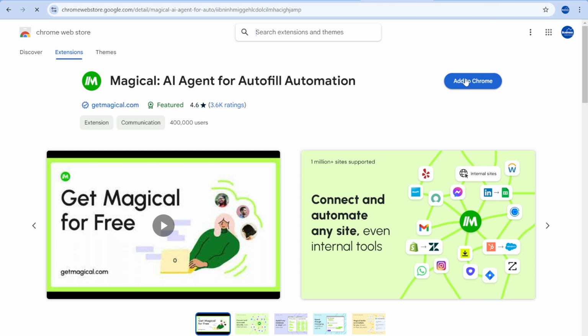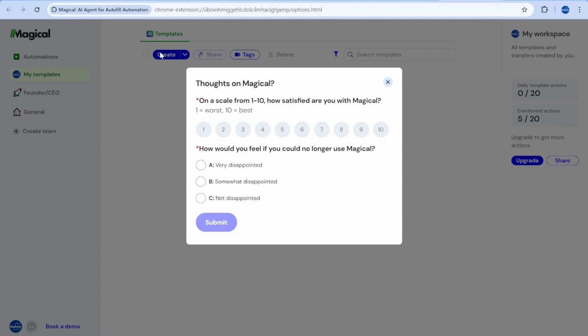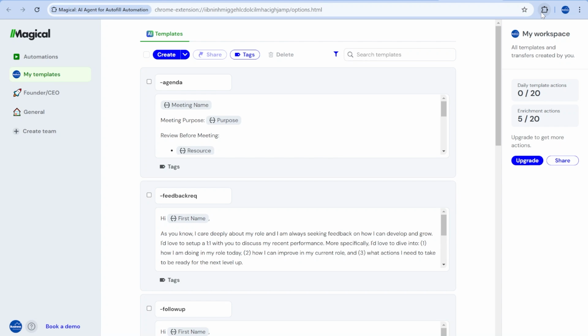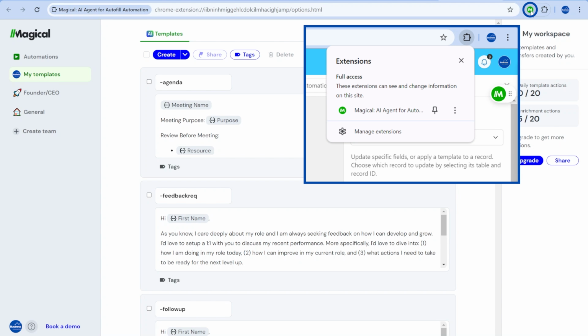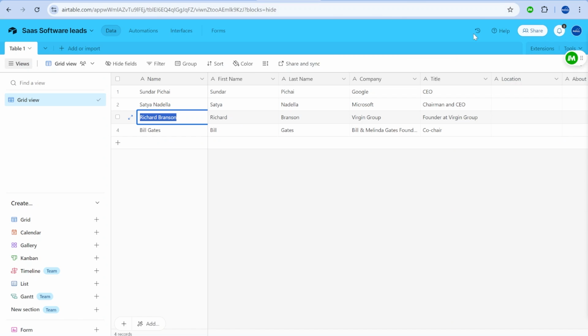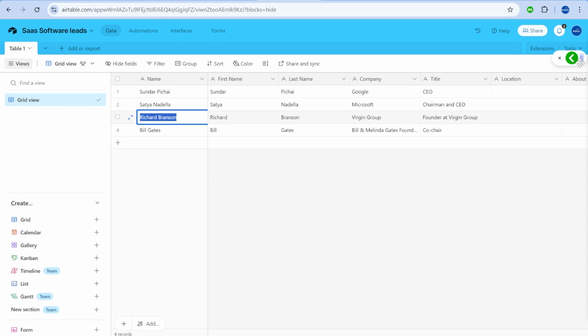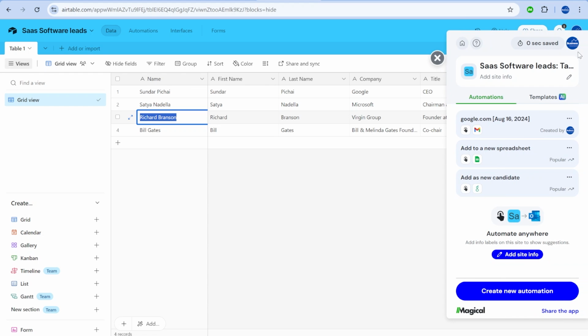This will take us to the Chrome Web Store, where you can add the extension directly into your browser. Alright, so now we have installed the extension. Now, what we need to do is make sure that it's enabled, so we will pin it over here. And now we will see that on all the pages we visit, we will have this bubble on top, which is basically a shortcut to use the Magical extension.